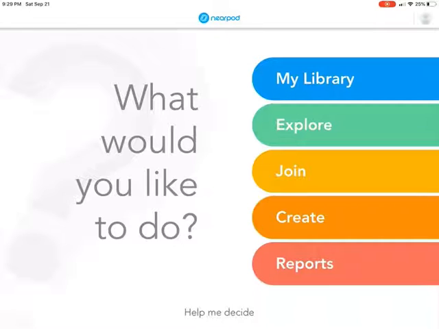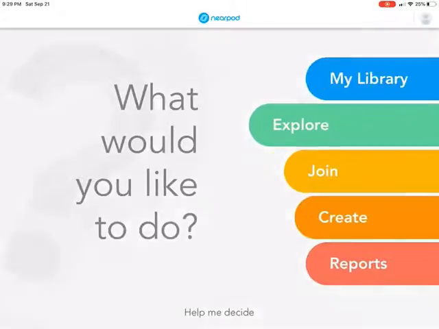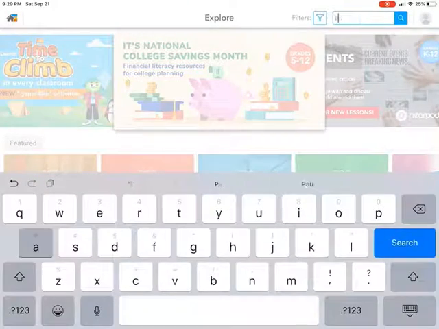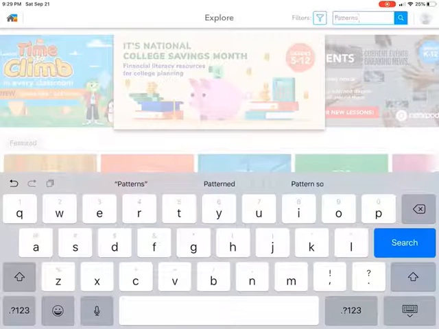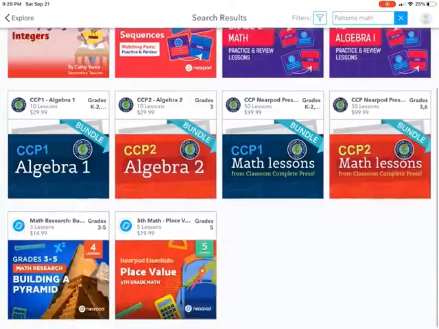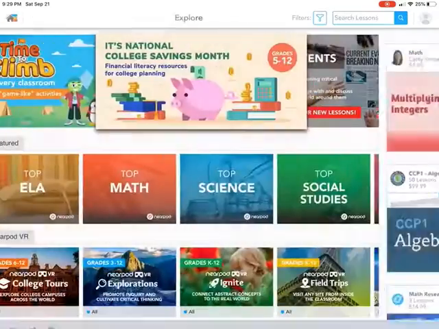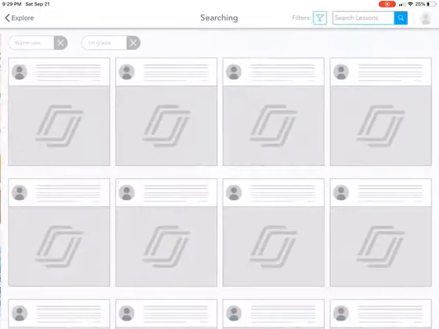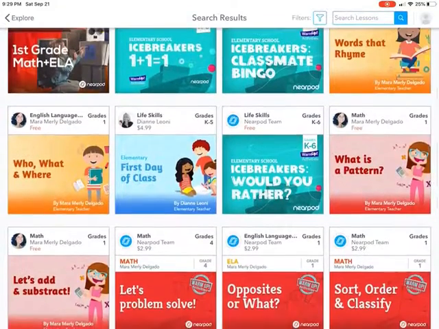So we're going to use two examples and scenarios. The first example is the use of a lesson and assessment that's already set up. For this one, we'll use, I think, patterns. Here, I found it before. We'll use filters, first grade warm-ups. What is a pattern?